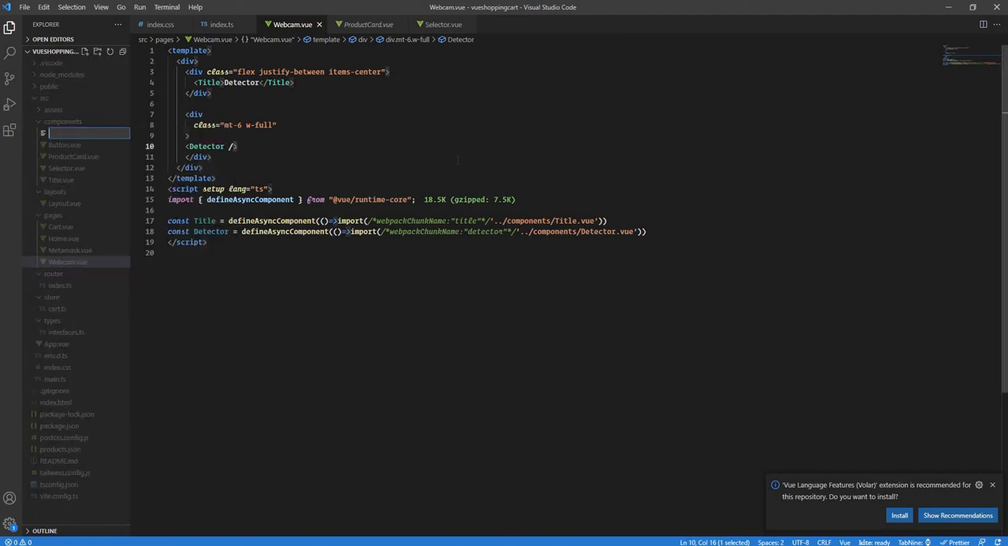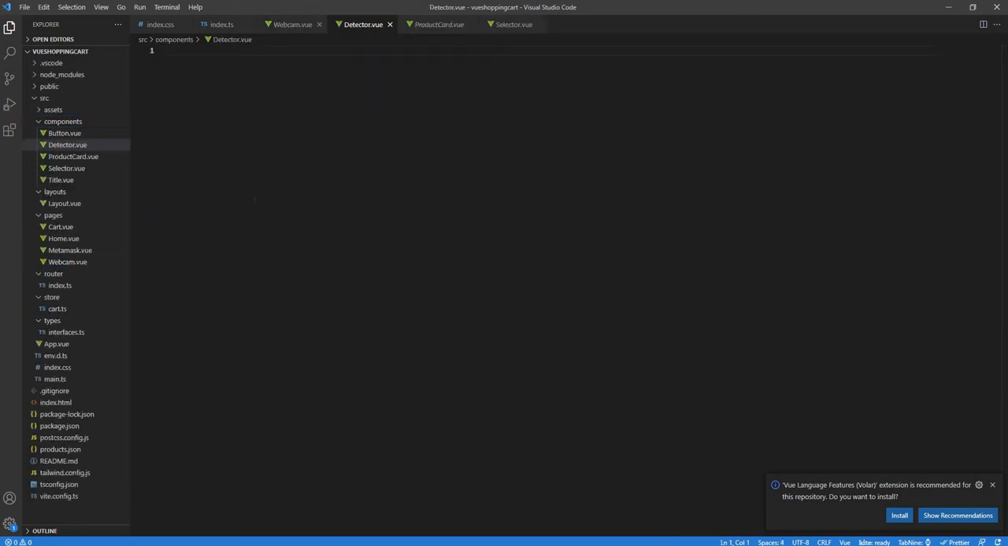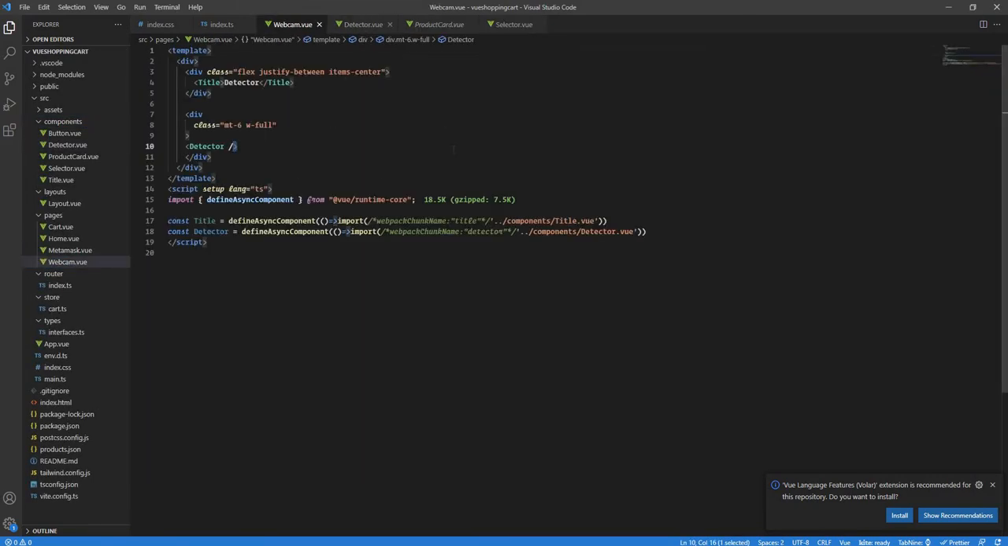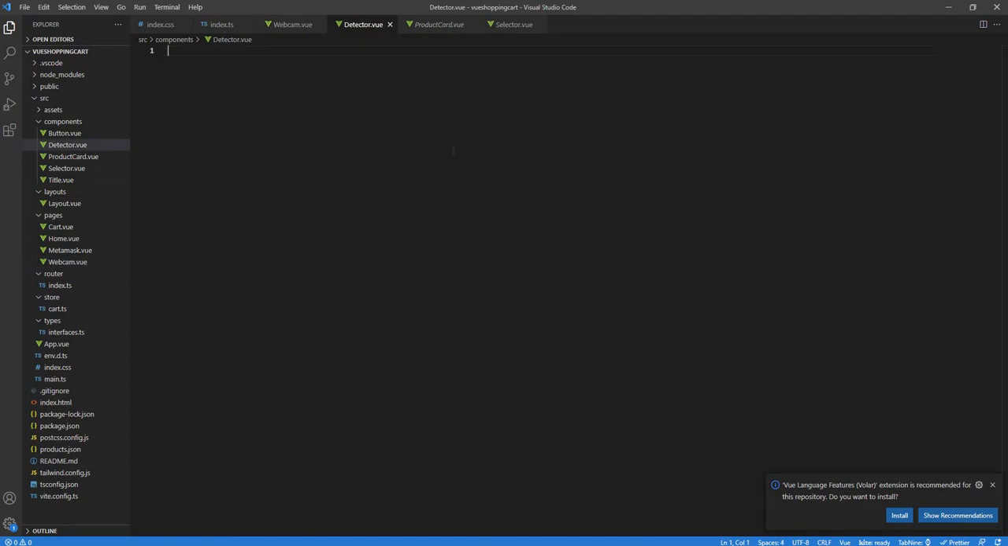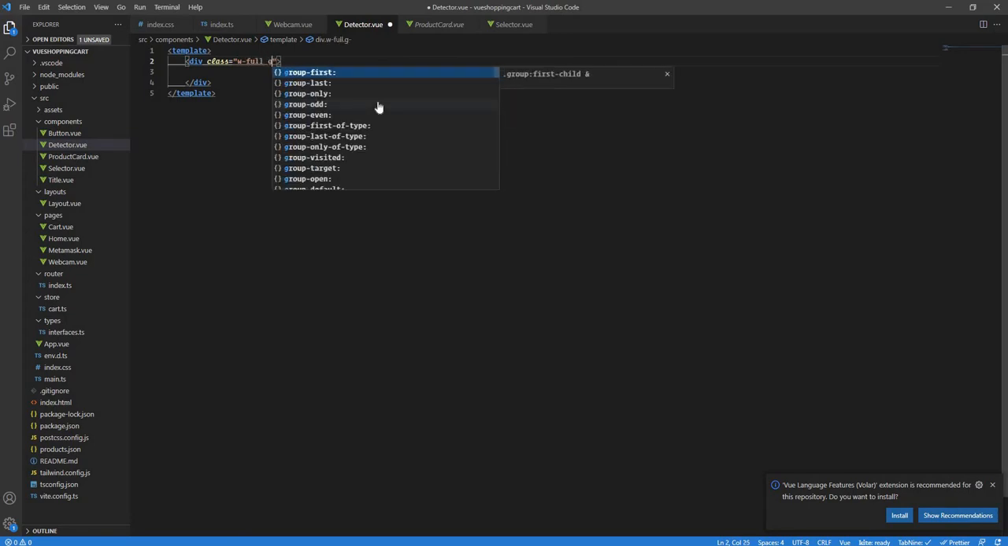So here I'm going to say new file, Detector.vue. This detector component is actually where we will have our video running, and all the object detection code will go exactly inside this. So I'm just creating a wrapper component for our object detection component. Here I'm going to say template, and inside that I will take a div, and here I will give it some class. I'm going to say width of full and height of full, maybe, or height of auto. Let's do height of auto.